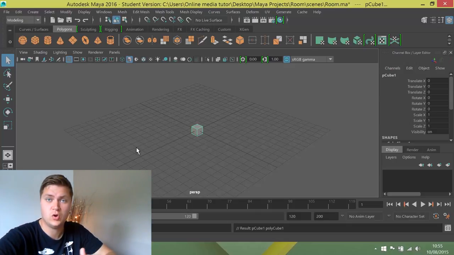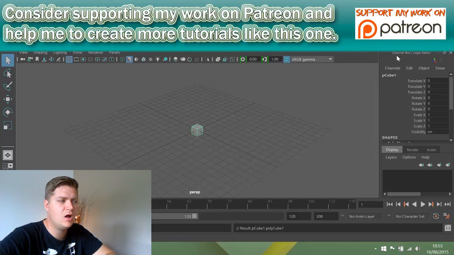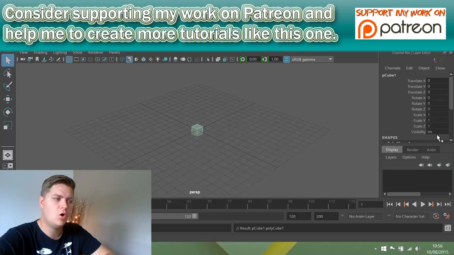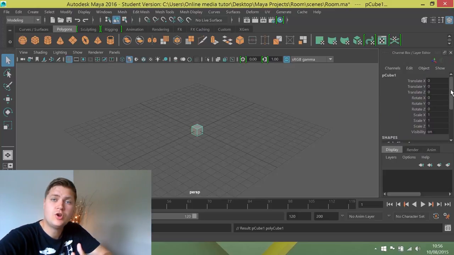The center of the grid is called the origin, 0, 0, 0. You'll see over here on the right of the screen that you've got the channel box layer editor, and that will tell you that you've created a cube. There it is, pcube1, and it'll give you all the statistics, the properties of that cube. So you can see that it's placed at 0, 0, 0. The scale is 1 by 1 by 1, and there are a few other things that we can change as well.